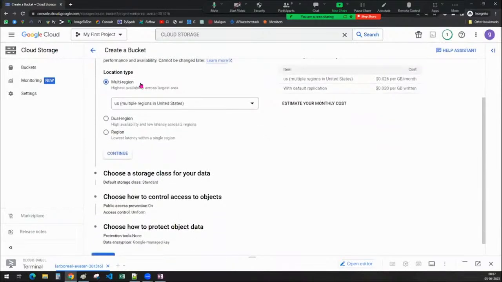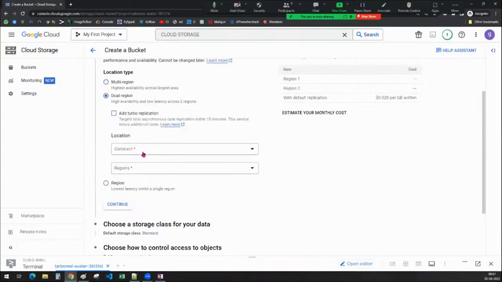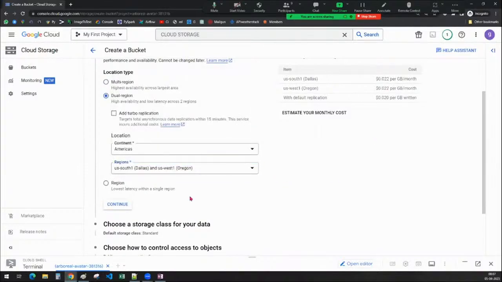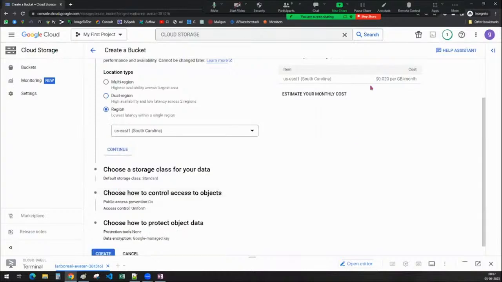Now if I select a multi-region, you'll be able to see the cost here, guys. And if I select a dual region, I will select 2 regions, and the cost will be like this. And if I select a multi-region, the cost will be a little less. There is no replication cost here. So this is how it works.